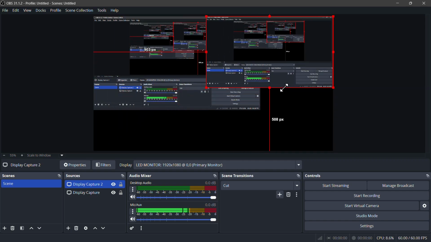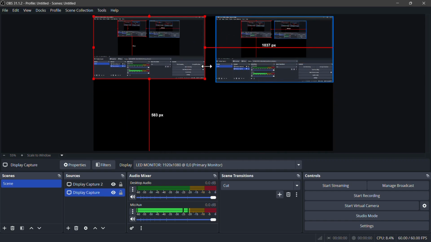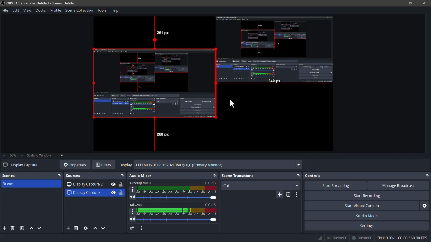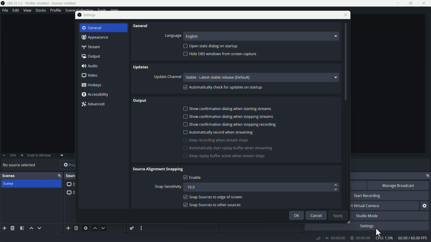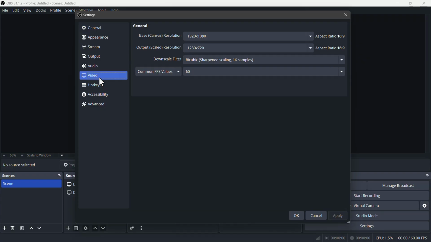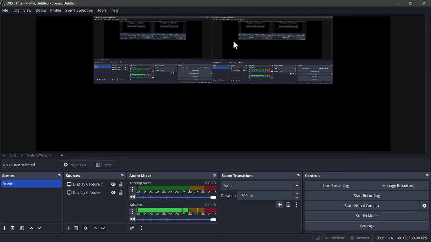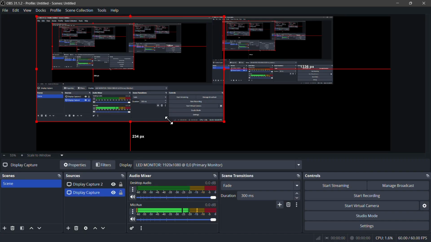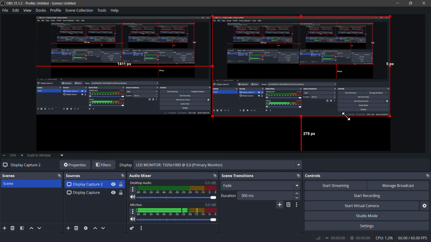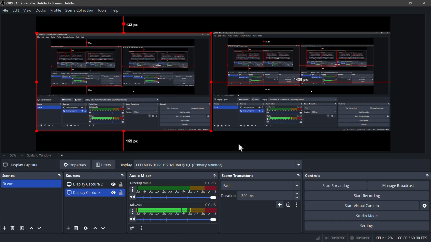Resize the display again. If your displays don't fit on the canvas, you can resize the canvas. In the bottom right corner, click on Settings. In the Settings menu, go to the Video tab. Click on the base canvas resolution and change the size according to your needs. Here you can see that my canvas is bigger now. You can now adjust your screens according to your needs.